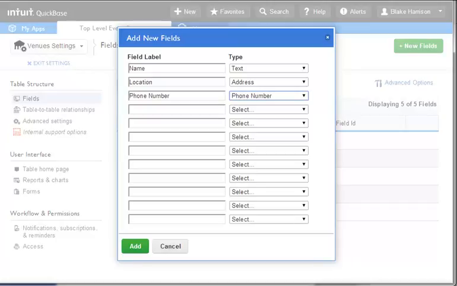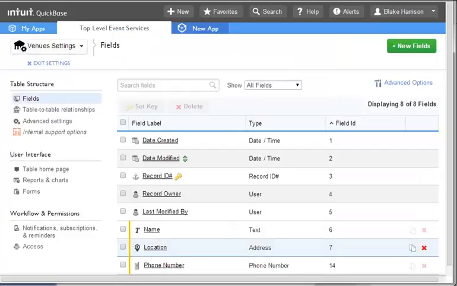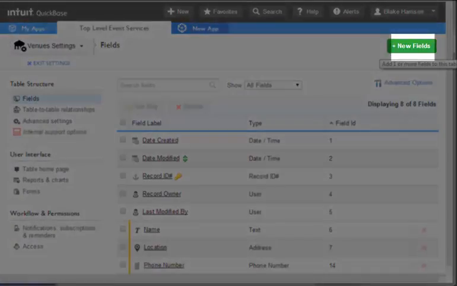Once we've completed our fields on the pop-up, we'll select the Add button and we'll be taken to our field list for the table we've just created. If we need to add new fields to an existing table, we can use the New Fields button at the top right of this page.